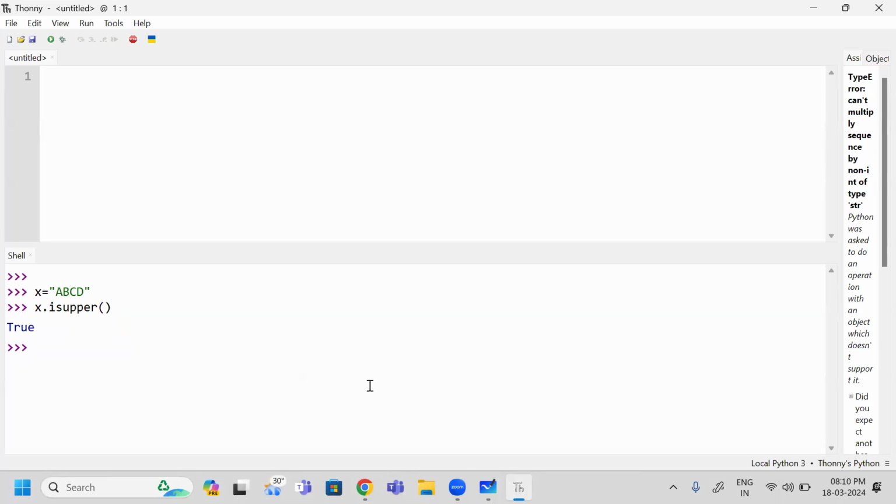So here you have to raise a question: Sir, what if it contains a space? Again, we will test. X equal to ABC space DEF I have given. Next, X dot isupper. It returned true. Does it check the spaces? It never checks the spaces. If the given alphabet is uppercase, it will return true.